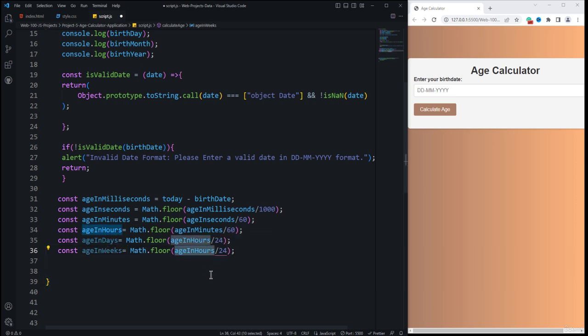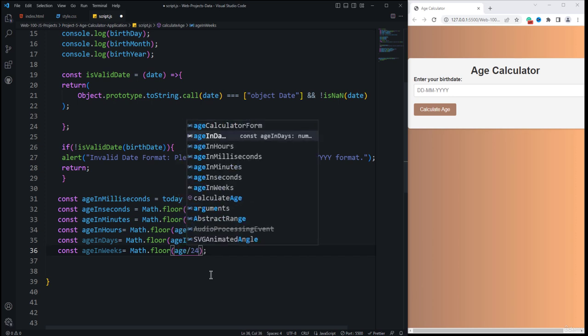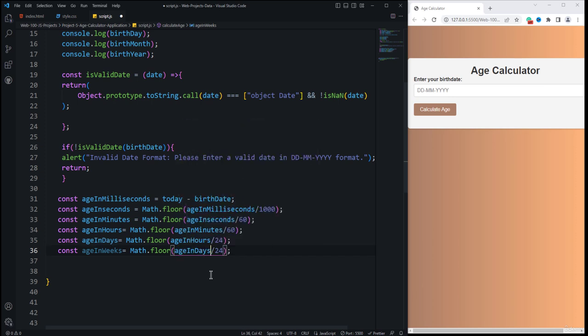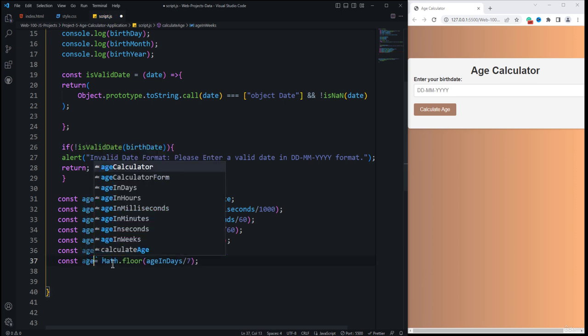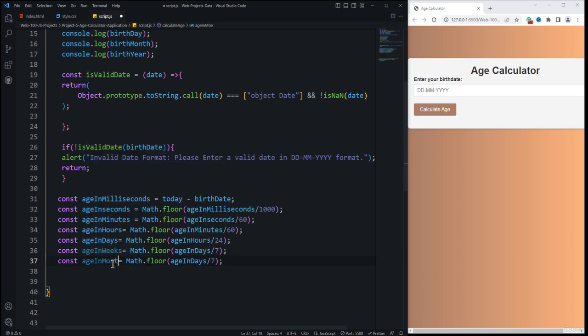For that we again use the age in days variable value, and in 1 week we have 7 days, so we are going to divide it by 7. After that we need to calculate the months. Once we get the days, we can calculate the months. So again, age in months.